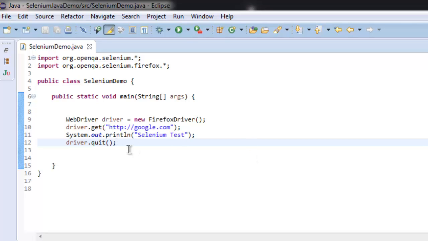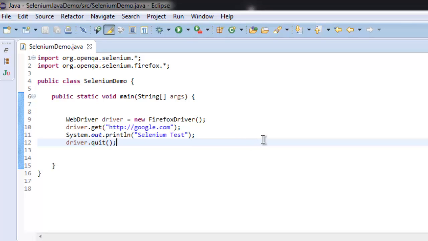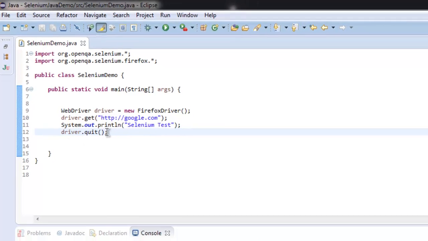So program is like this. We import Selenium and Selenium Firefox packages, then we create Firefox driver instance, then we go for google.com for our test purpose. Also printed Selenium test to add a bit of delay, which is very small but still a delay. For some serious delay, you can use Thread.sleep or wait method. After that, we are calling this driver.quit. This will forcefully quit our browser.